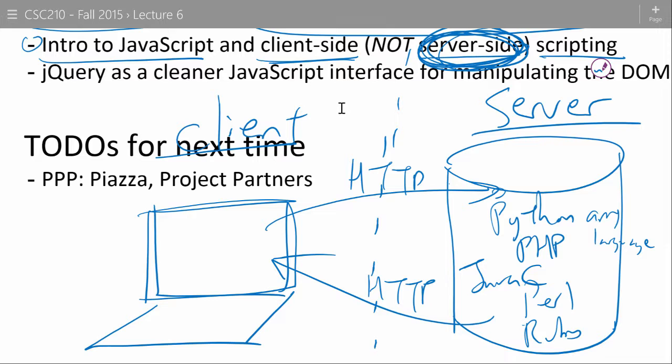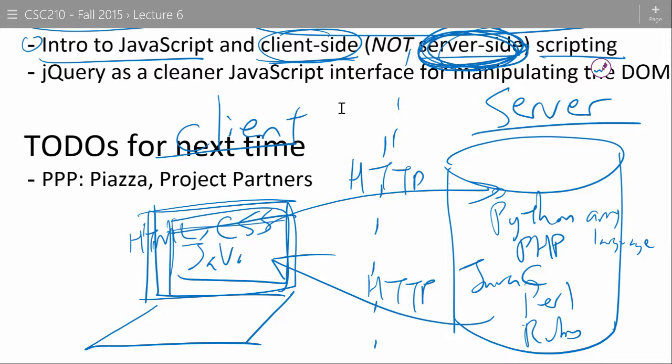Now, in the client, things are a little different. What languages can you run on the client or in the web browser? HTML, good. That's the markup language for displaying your page. CSS, which is what we've already learned. Those two run in the browser. And then what is the next one? JavaScript. Good. Those are the three languages that run in the browser.